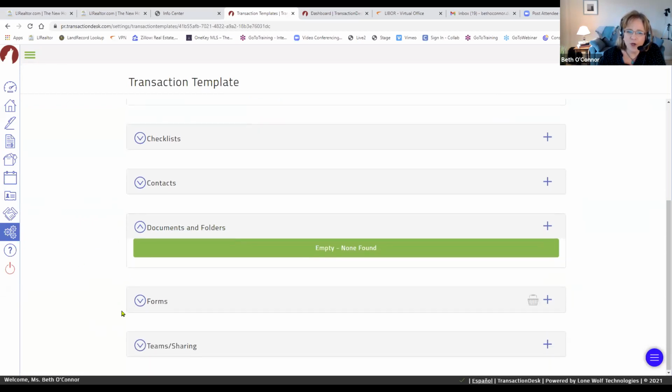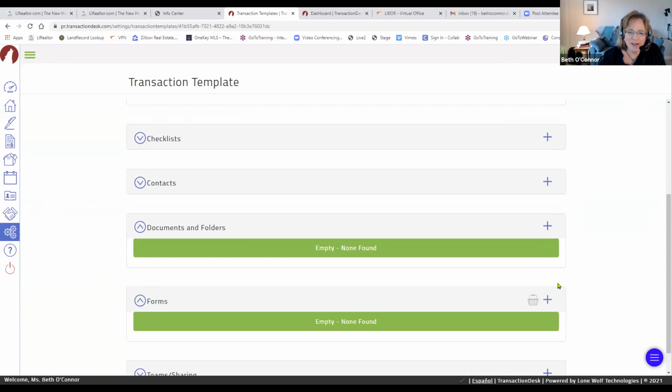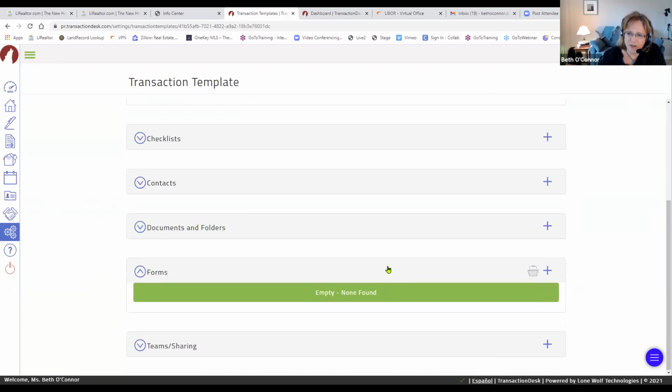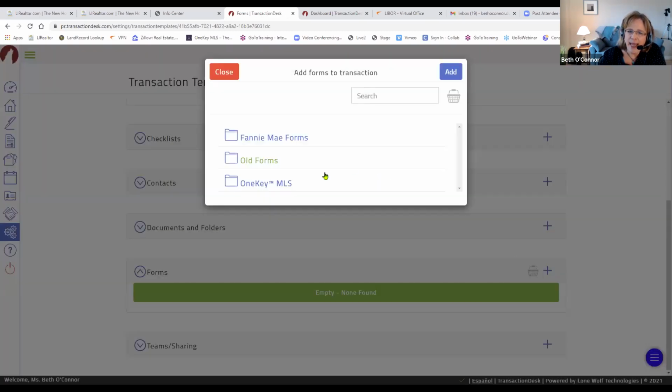I'm sorry, we're going to go to forms. Excuse me. Documents would be the non-forms. Forms is your MLS form. So I'm going to click the plus sign, and I'm going to go to the one key MLS forms. Now, many of you work in companies that have a 4th option here with your company forms.